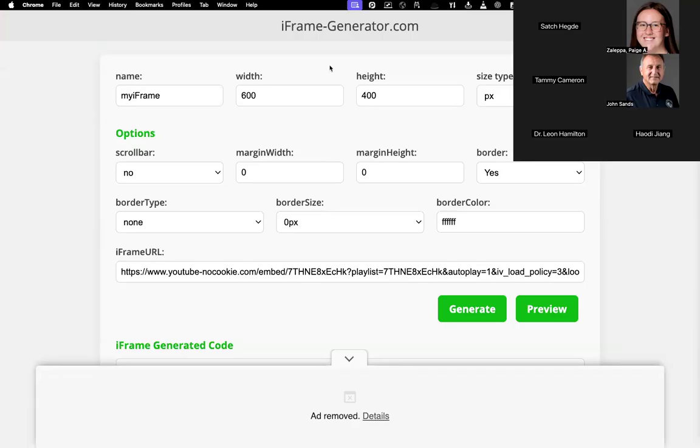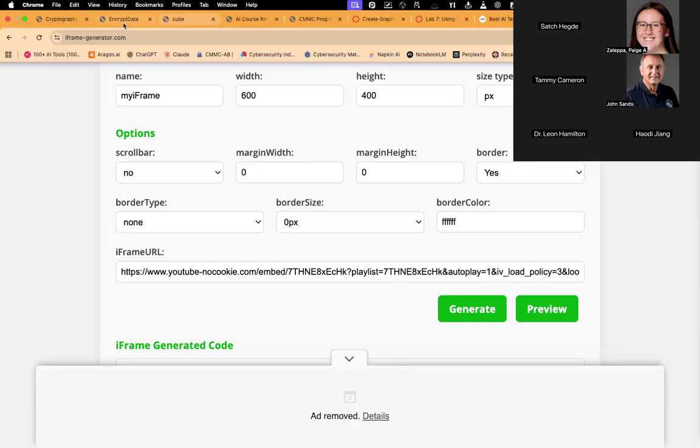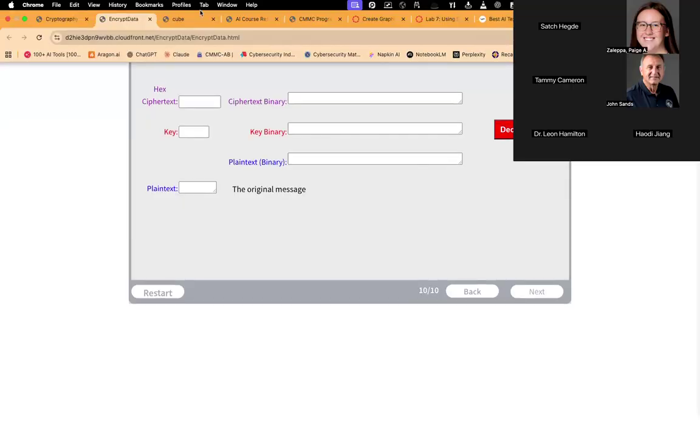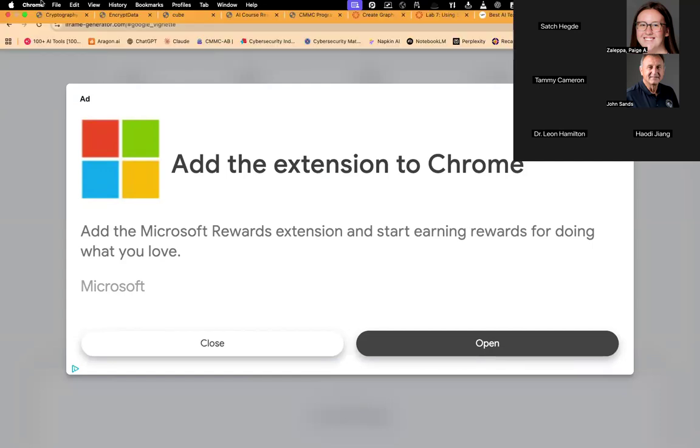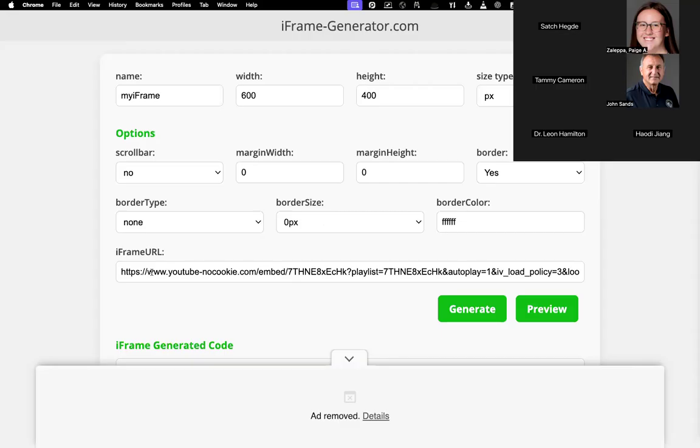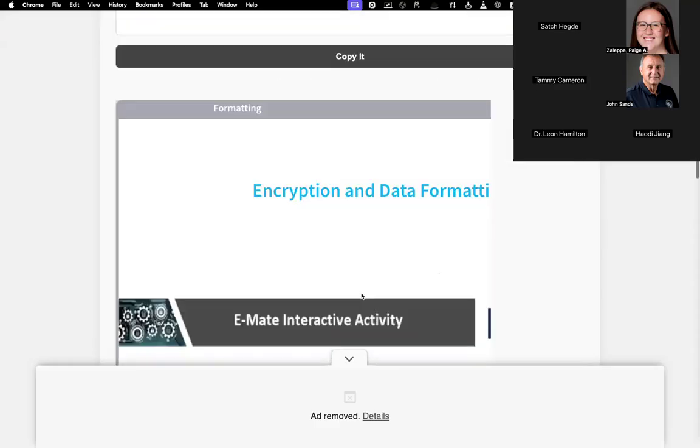So what this one lets you do is actually take one of these EMATEs. As an example, we'll pick this one right here. If I take the URL for this and go to iframes, what happened there? We got an ad, close. All right. You paste the URL in here. Then you tell it what width and height you want to fit on your page, and you can play around with that and see how it works. Do you want to be able to scroll or not? And you can pick background colors, stuff like that. You can generate it to see what it looks like or preview it, and then you can generate the iframe.